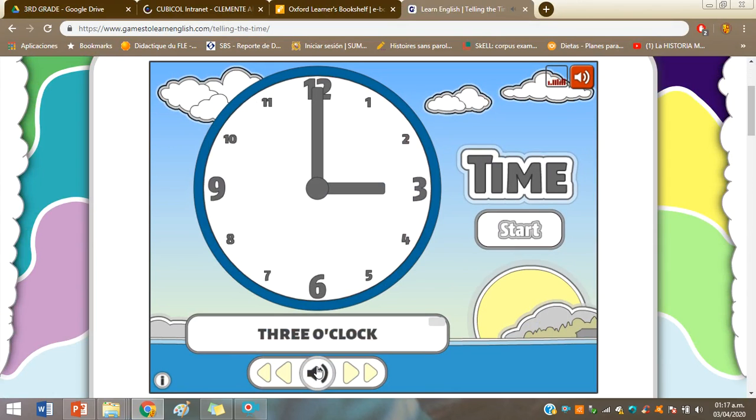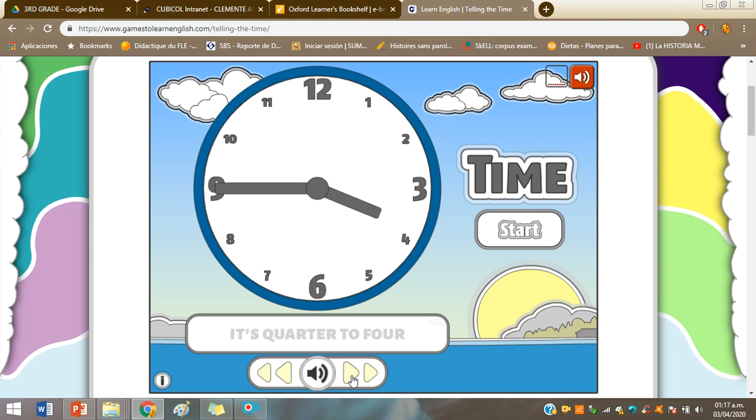O'clock. 3 o'clock. 3 o'clock. It's 3:15. It's 3:15. It's 3:30. It's 3:30. It's 4:45. It's 4:45.